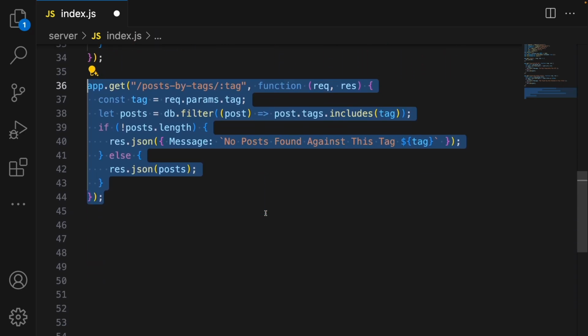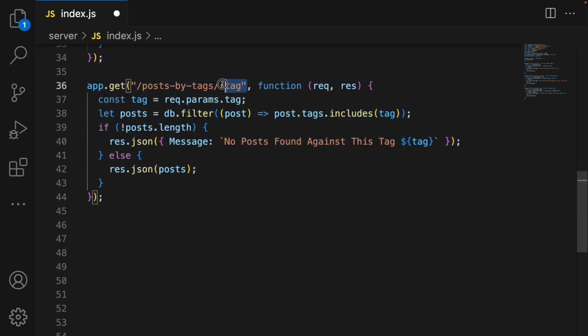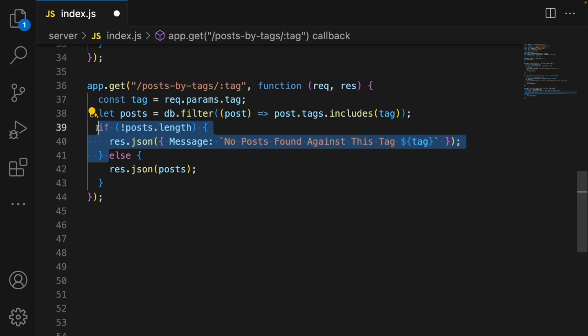Next thing we do is get posts by their tags. Same thing we are doing here. We are just using tag as a parameter and filtering the posts that include the said tag in the tags array. If no post matches the tag, a message is sent back which says no post found with this tag, and whatever the tag will be. And if matches are found, those posts are returned.